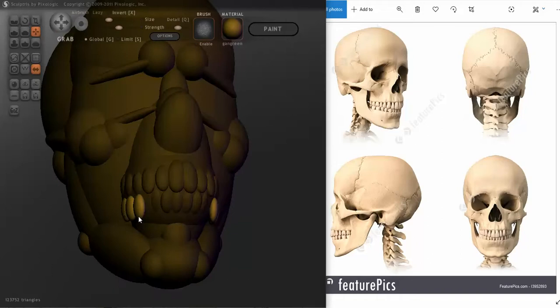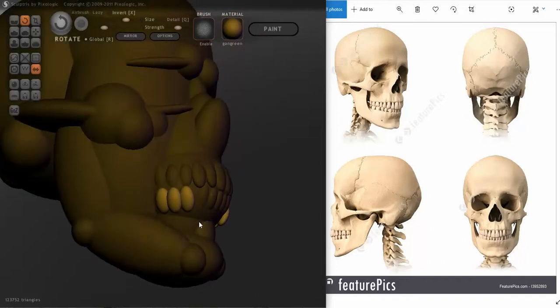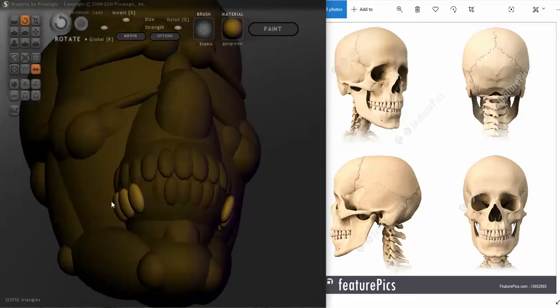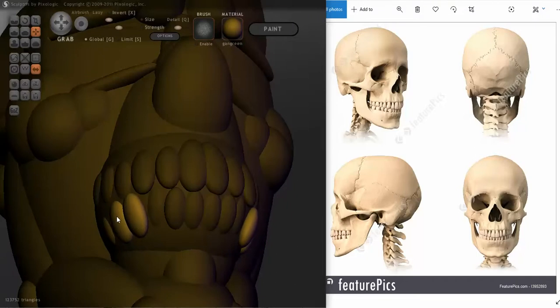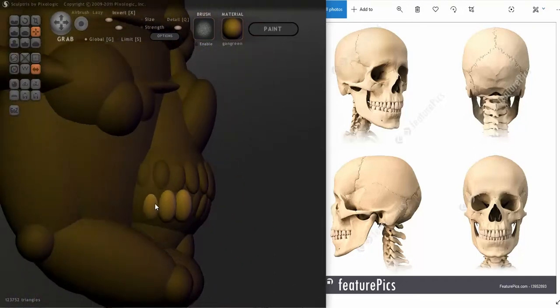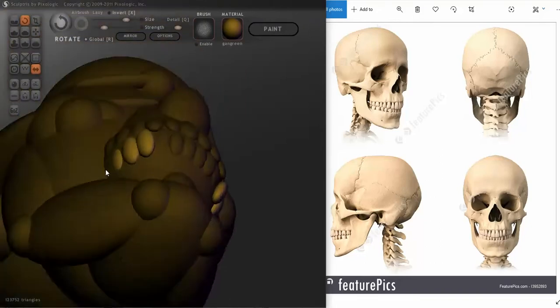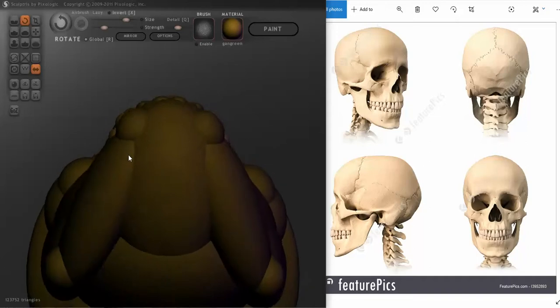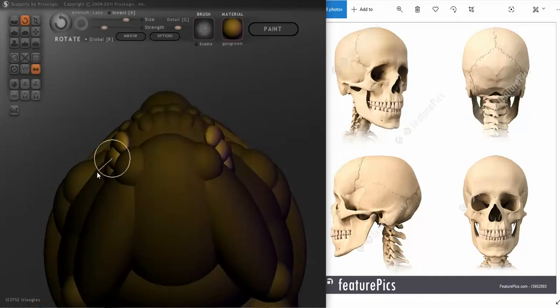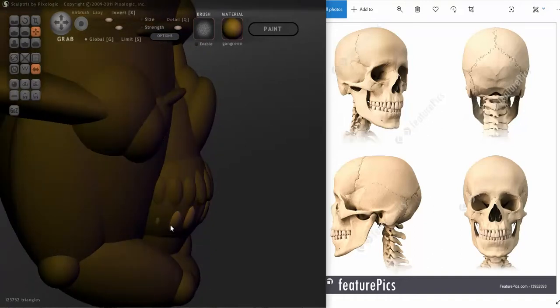Shift again on those three, and then rotate. See what we get. Rotate global. See what we get with that. I don't know why that's not looking right. Let's see. I'm going to press lock so I don't lose that.